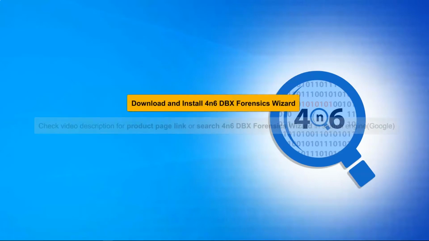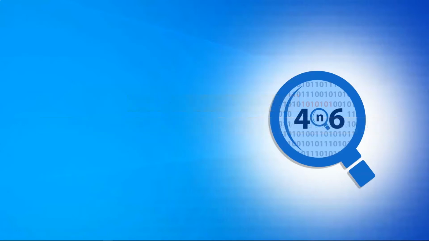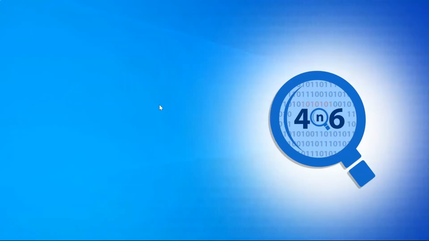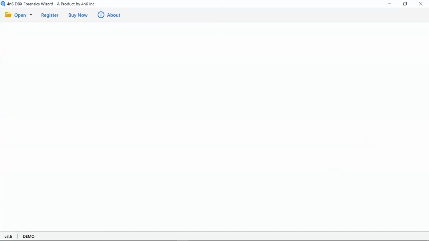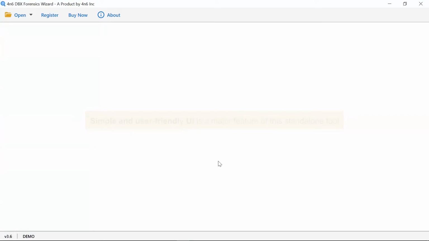Let's start by downloading the 4n6 DBX Forensics Wizard on a Windows supportive system. Now, run the application and open it. First, we will learn to view DBX files and then export DBX emails into text file format. As you see, this utility has a simplified and intuitive interface that anyone can use to achieve the task.